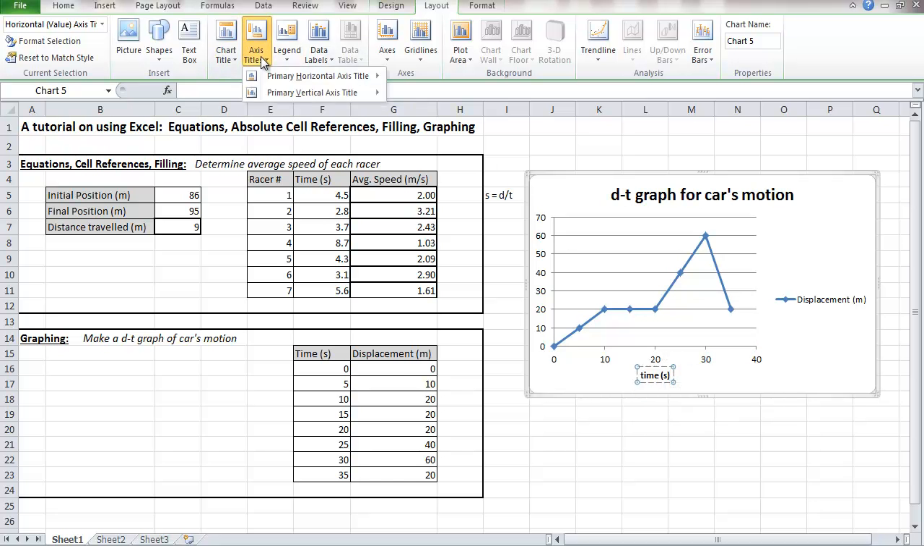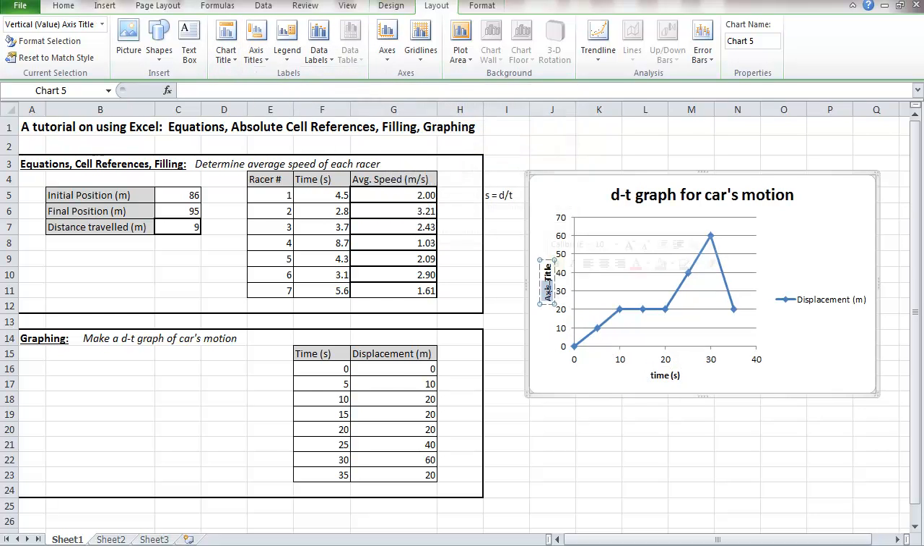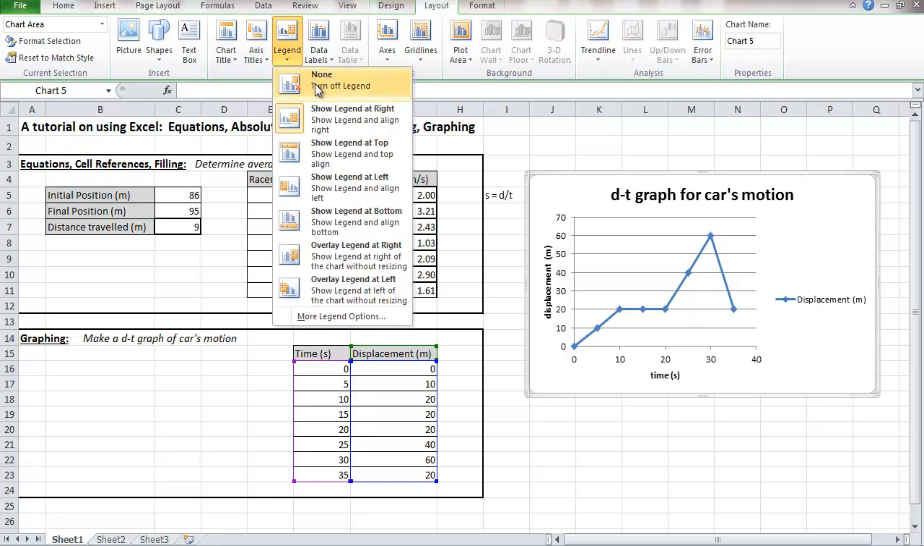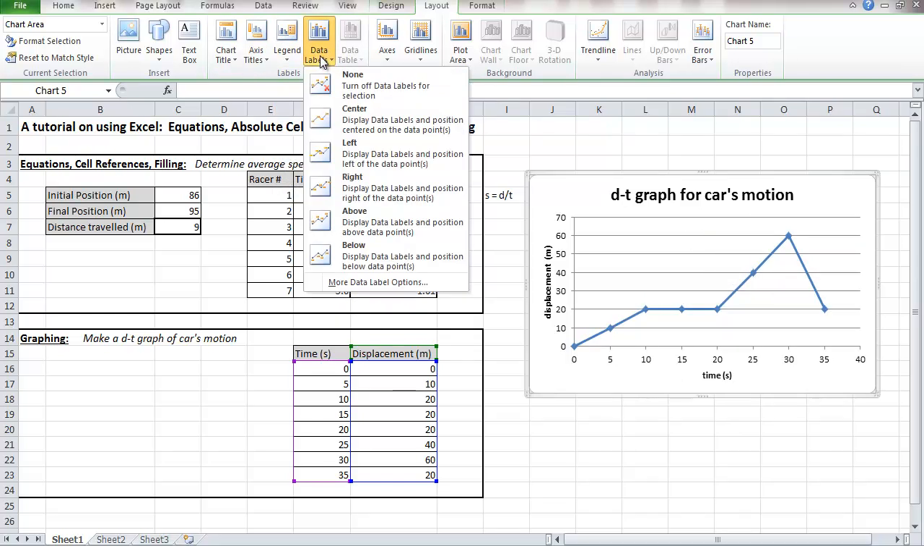And let's come up and do the vertical axis now, or the y-axis. And that was my displacement in meters. So the graph comes together. Moving across, legend, or key you might call it. We don't really need one because there's only one set of data, so let's just get rid of that. That gives a little more room to look at. You could label your data. We're not going to do that.